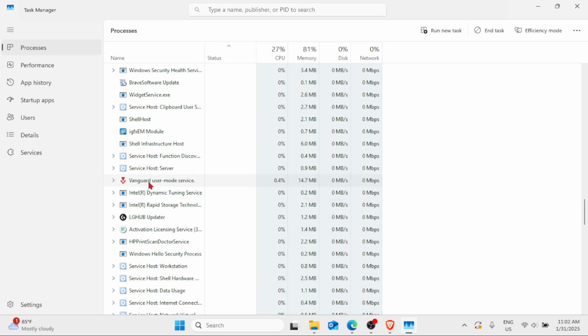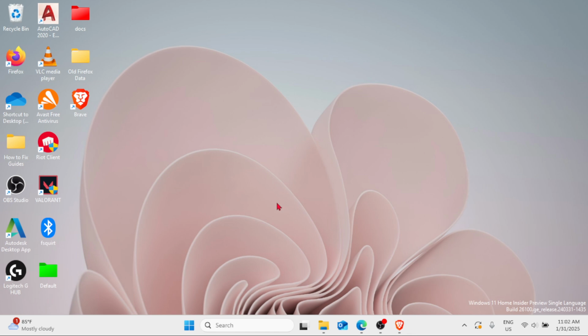Let's say for example, this is the Zoom application. Right click and then select End Task. Now, once you have ended the task for your Zoom application, close this window and then try to launch the Zoom application again and see if this time it will work.